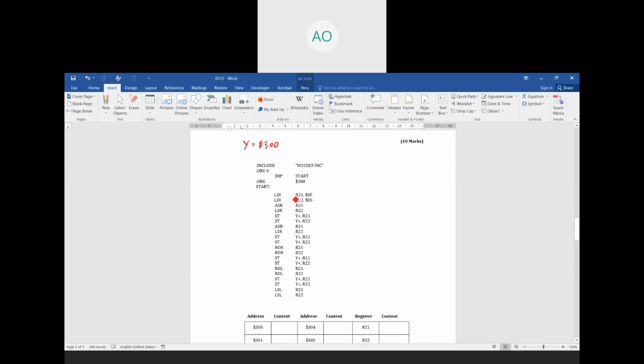Now the first line of the main program: LDI R21, 8F. What is this actually? R21 equals 8F. And then LDI R22, E6, so you load the value E6 to your R22. Okay, and then ASR R21.